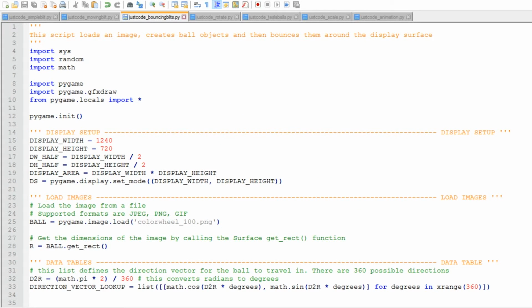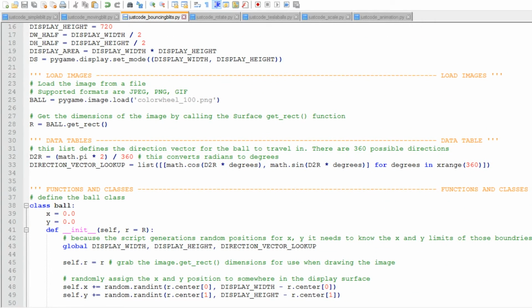So in this script, we're still going to be using the color wheel 100 PNG because it's bold and bright and its size makes it ideal to use in videos. But look, we've got a new section in this script and it's called data tables. A data table is, as the name suggests, a table filled with data. This table is filled with direction data, 360 degrees worth of data to be precise, and each entry in the table has two parts. The first is the direction value needed to affect the x coordinate, and the second is the direction value needed to affect y.